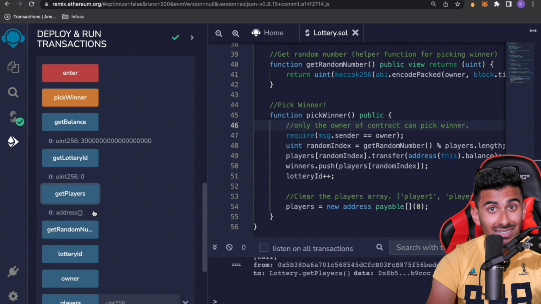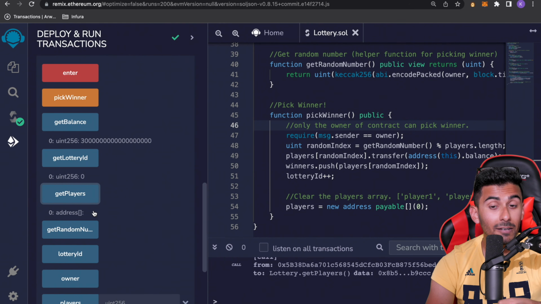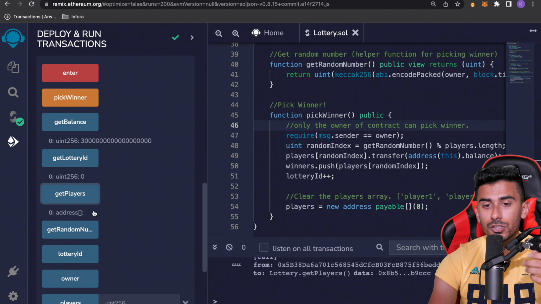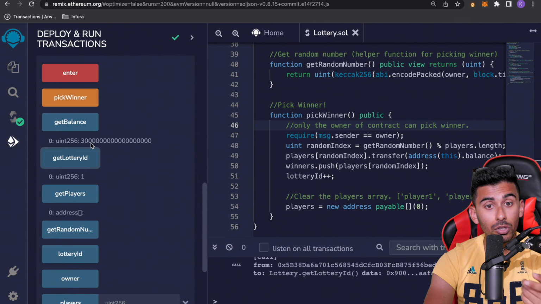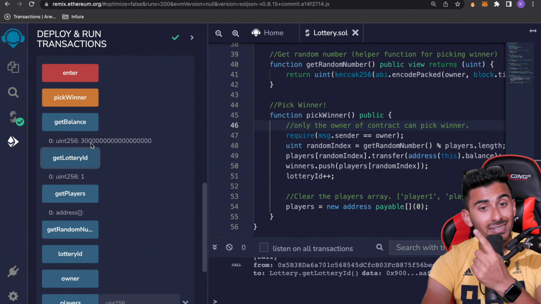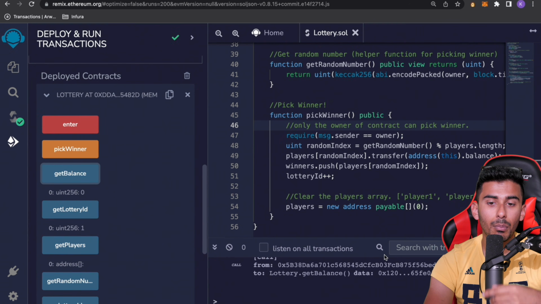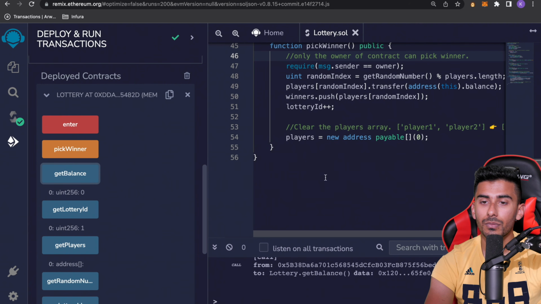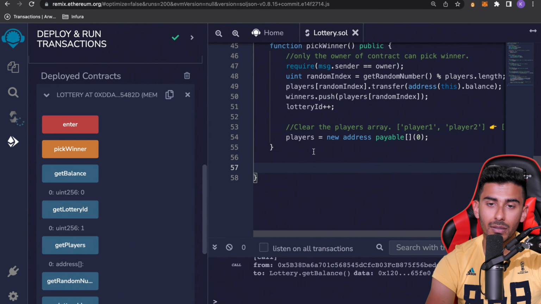And that makes sense because on line 54 of our code, after the lottery winner has been picked, we set the players to be an empty array. If you get the lottery ID, well, look, now it's lottery ID 1. So that's really cool. And when I hit get balance, balance is 0 because there's no more money in the pool. The winner has been picked and that winner got all of the ETH.